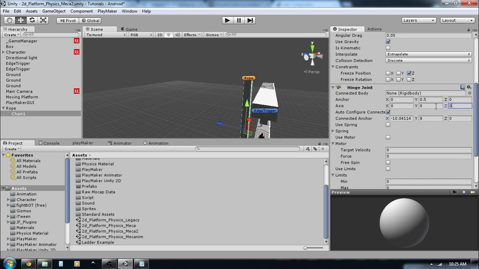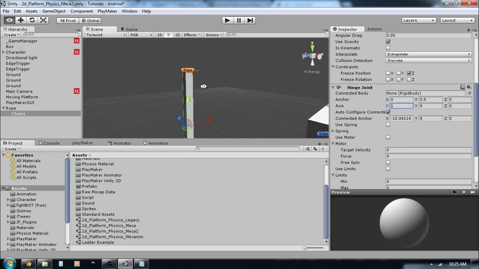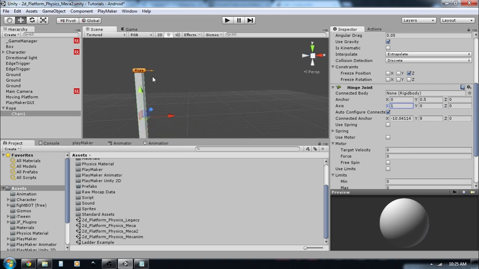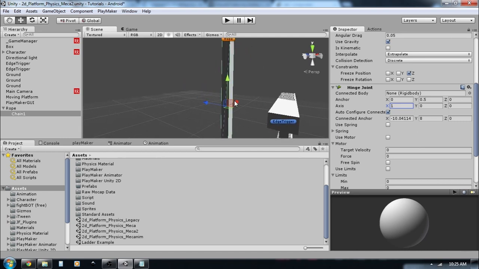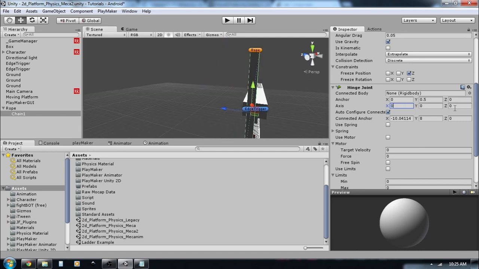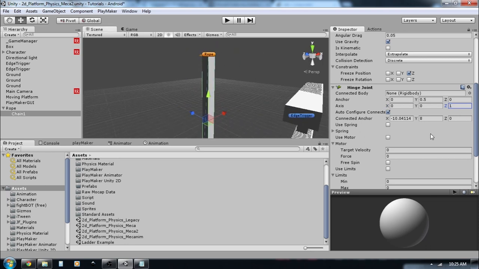If we change this back to the default setting, it will swing on the x-axis, but we want to swing on the z-axis, so it can swing toward our view direction. So I'm going to change this back, z to 1, and then I'm going to leave auto configure connected on.